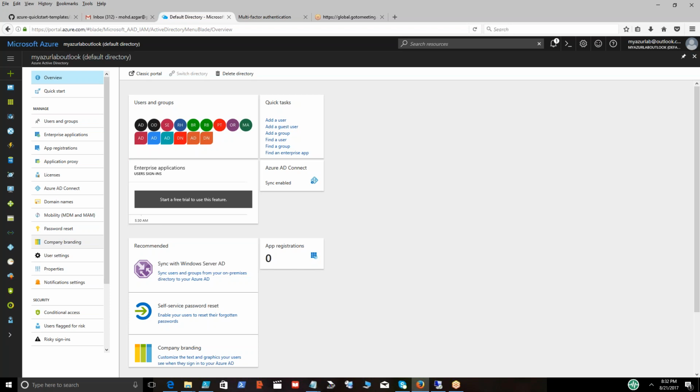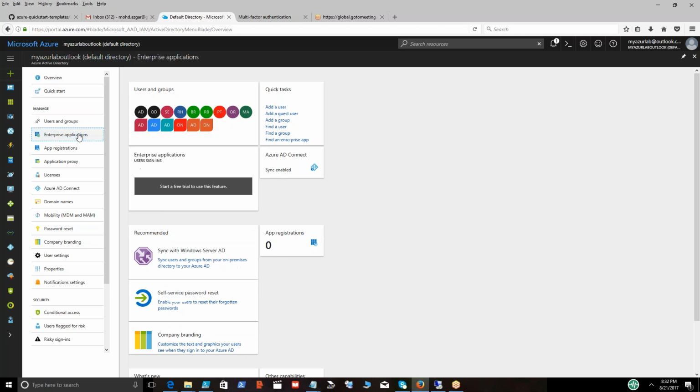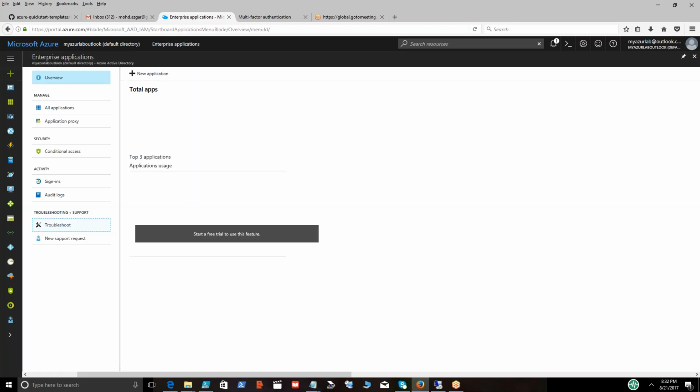Okay. So what do we got here? Users, groups. Let's click on enterprise applications and publish some of these applications for these users. The whole idea of synchronizing our user accounts to the cloud was so that these users can access the cloud-based applications, right? Let's click on all applications.